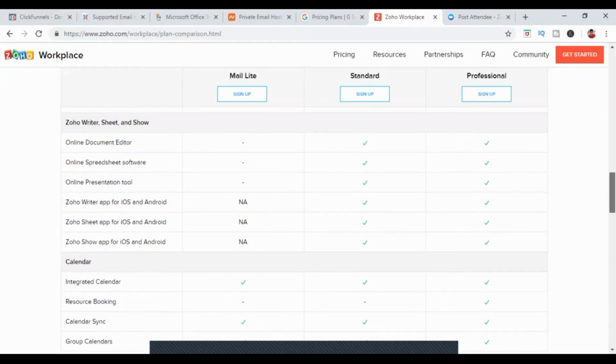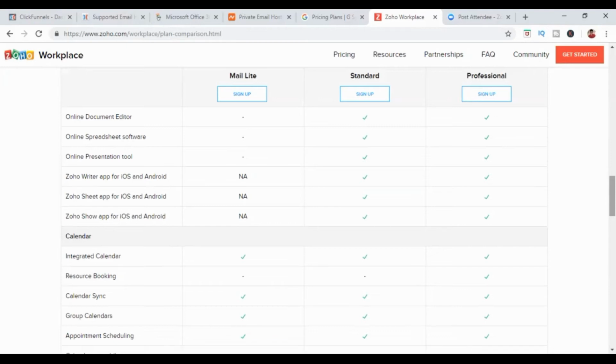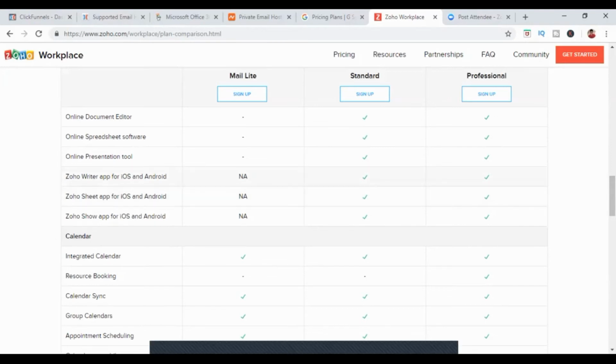And you can also get these apps for Android and Apple as well. So if you're in the car and you've got to get your business stuff done, you've got a presentation you need to knock out, you can do it all from your phone or your mobile device, which is cool.